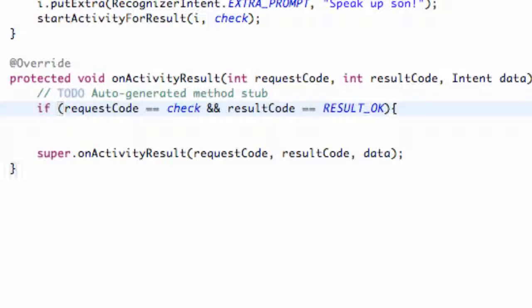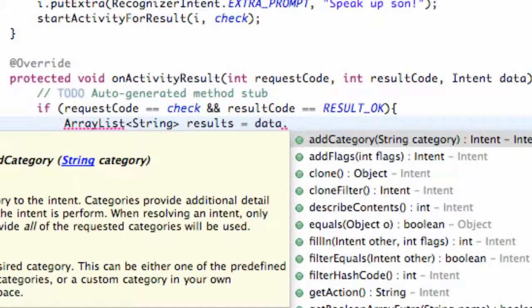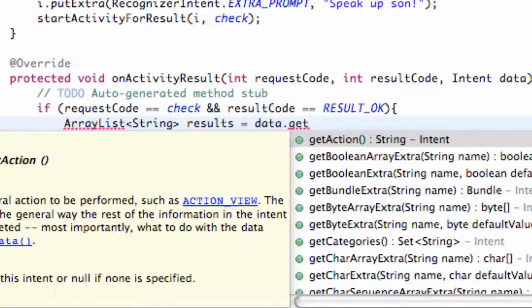So there we go. As long as those things check out, then we're going to try and fill our list view here that we set up. We're going to collect the data from our activity result, and we're going to do that through an ArrayList of the type String. We're going to say results is equal to the data, which again is the intent that's being passed in. We're going to say dot get, and we have a lot of options.